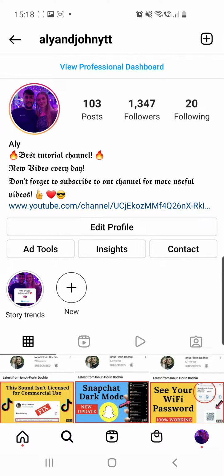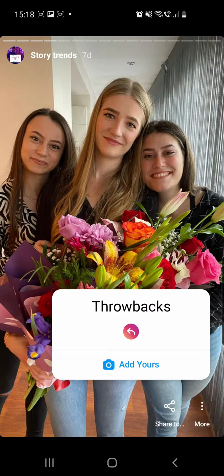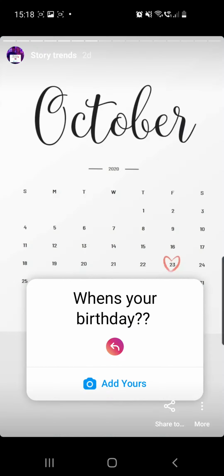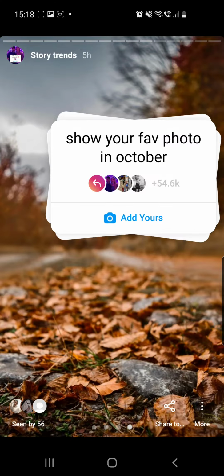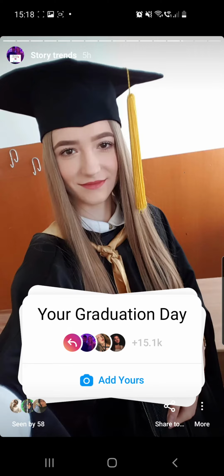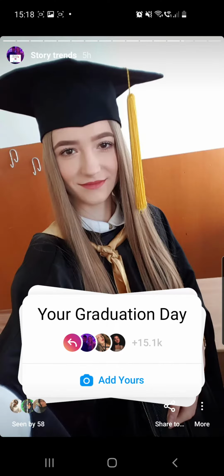And if you go to my story, then that will expire in a few hours, so it's better to go at story trends from highlights. Once you are here, you just have to click until you find the desired sticker. So there we have it, your graduation day. And after that, you have to click on add yours button.